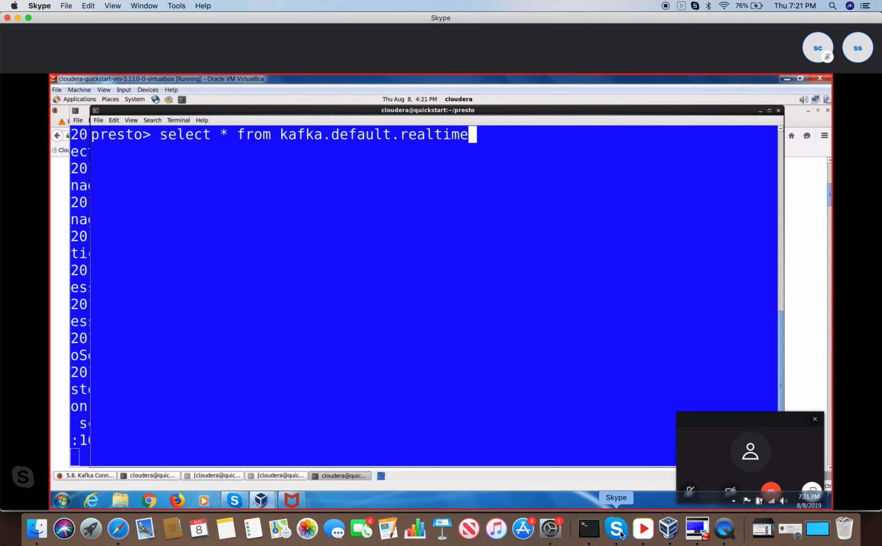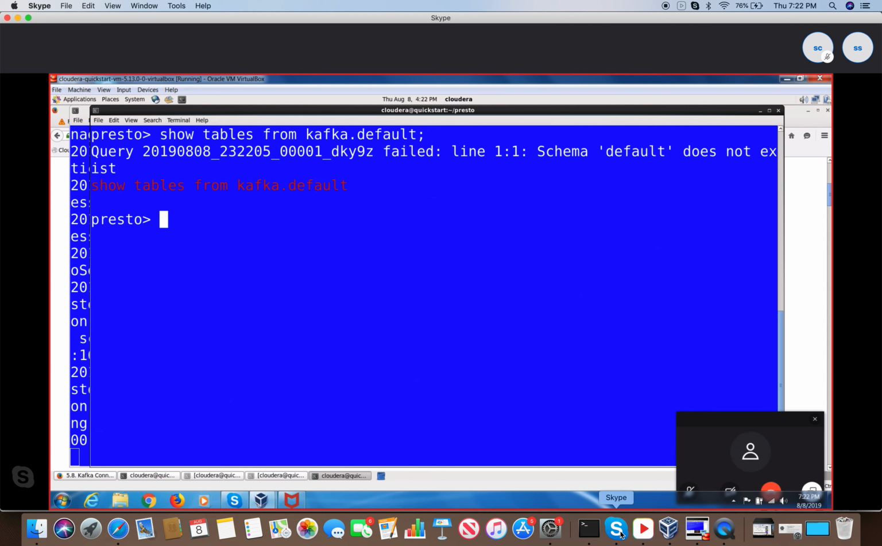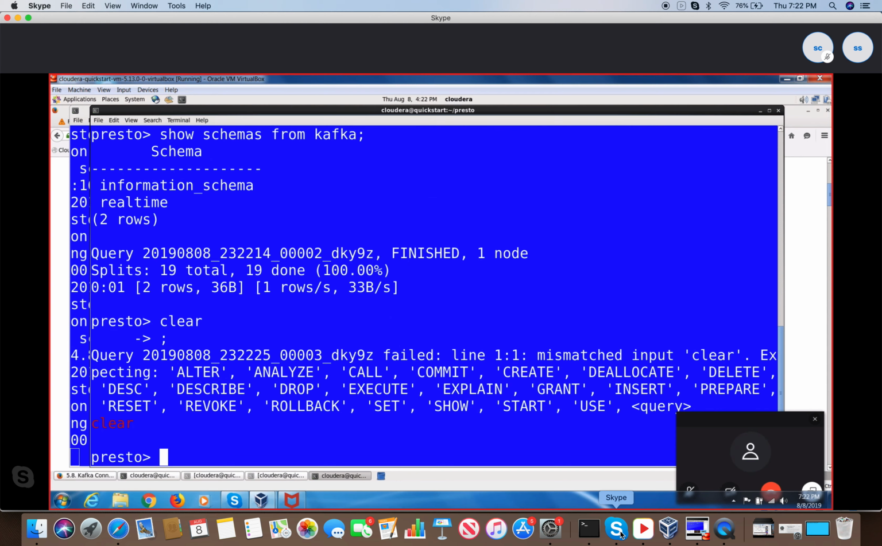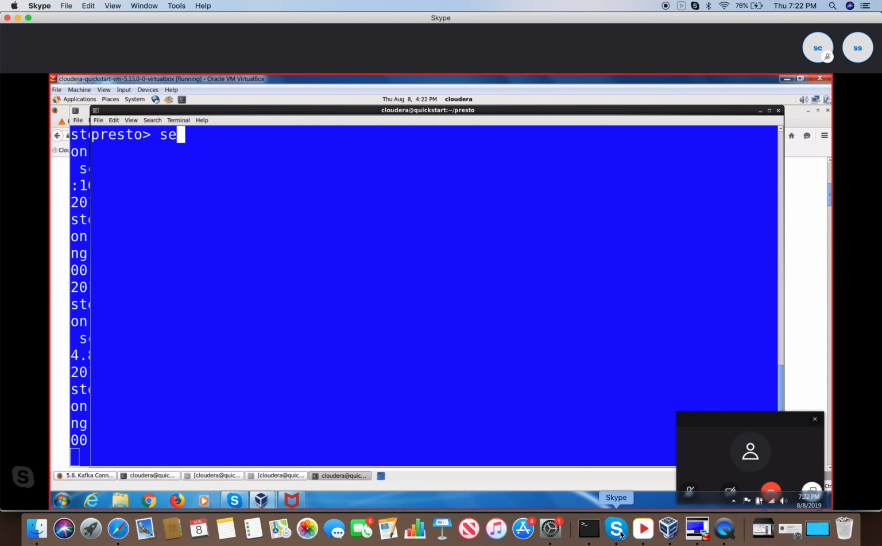No. Kafka dot. Wait. Show tables from Kafka dot default. Show schemas from Kafka. Oh yeah, real time, and it's inside the test. Okay. So, Control L. Select star from Kafka dot real time dot test.